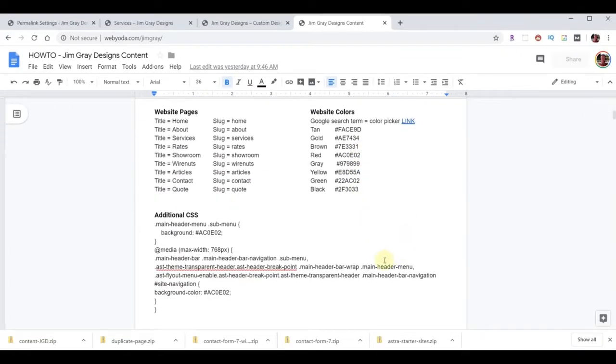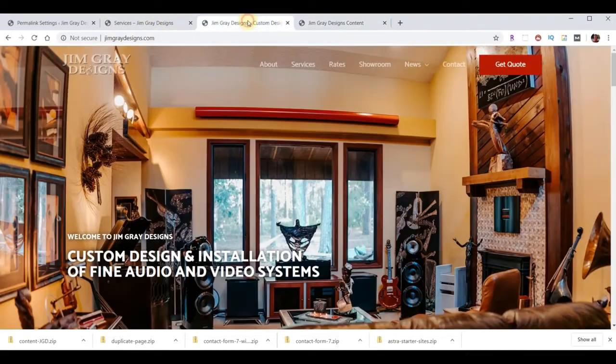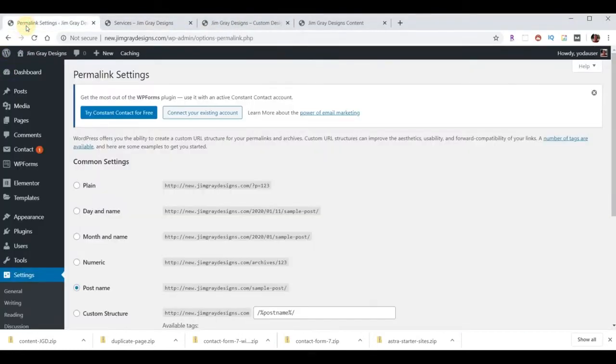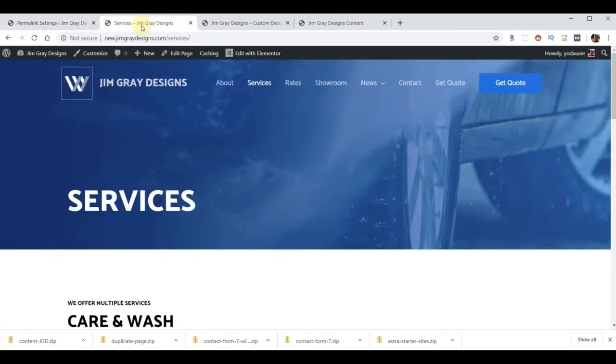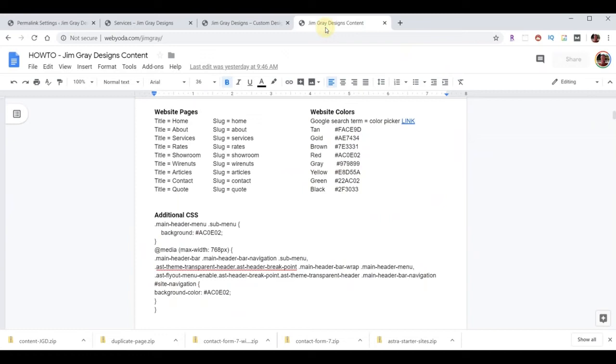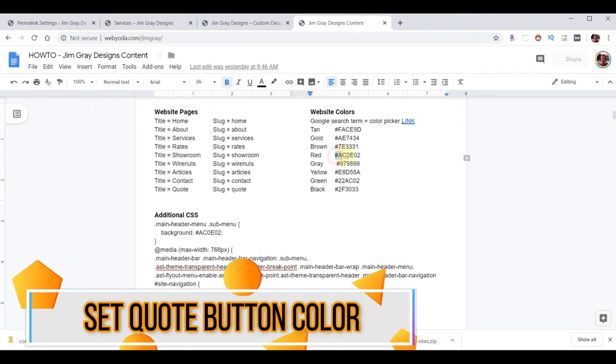And the reason why I'm bringing this up now is because we're going to need these colors, because we want to change the color of this button to match what Jim Gray's button is. So that's where we're at. Now, just to review, this is going to be the tab that we use for our dashboard and building our page. This is the page that we're creating. This is the completed site, and this is our content. So this gives us quick access to all this information. Now, I happen to know that the button we're going to do is going to be this red. So I want to copy that red.